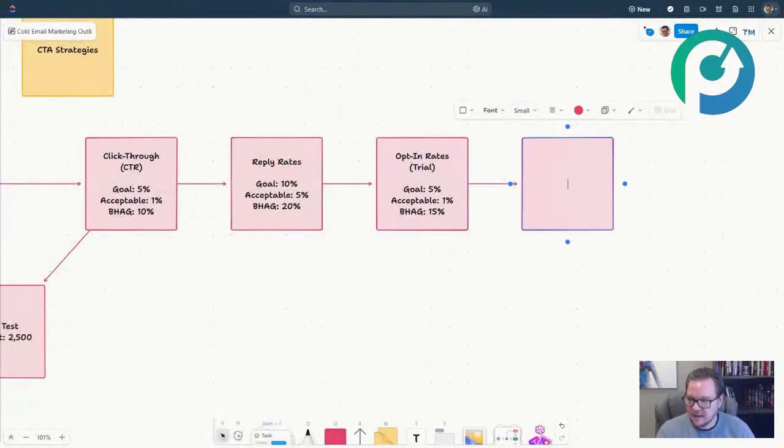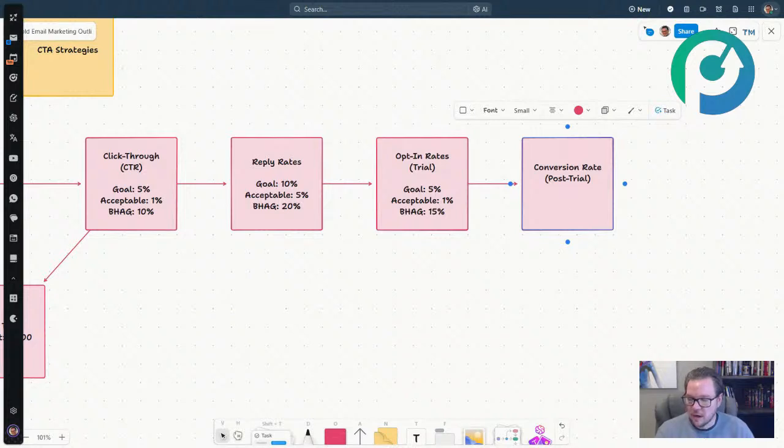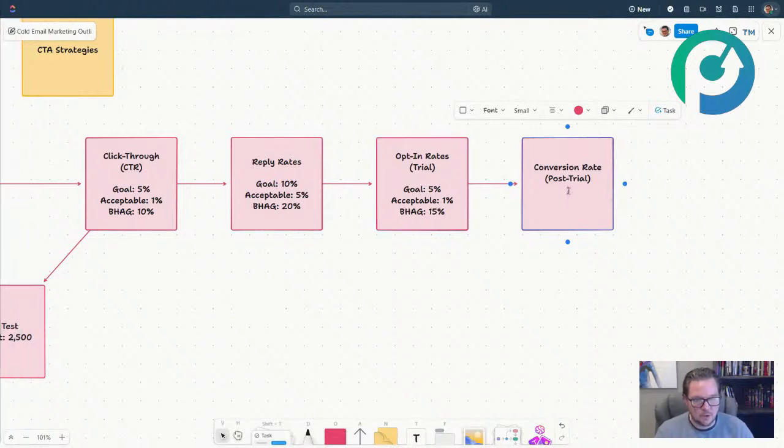The last thing that we are going to target is going to be our conversion rates. And this is the reason that we are putting this after our opt-in: this is going to be the number of people that are going to end up staying after their free trial. So our conversion rates, historically, the goal is 5%.